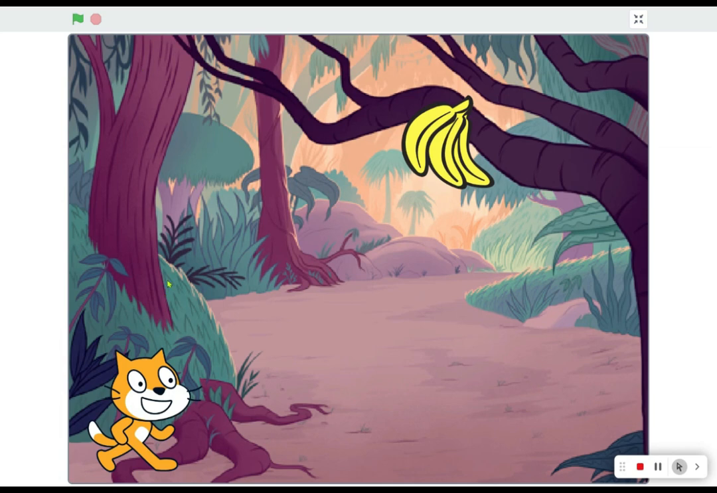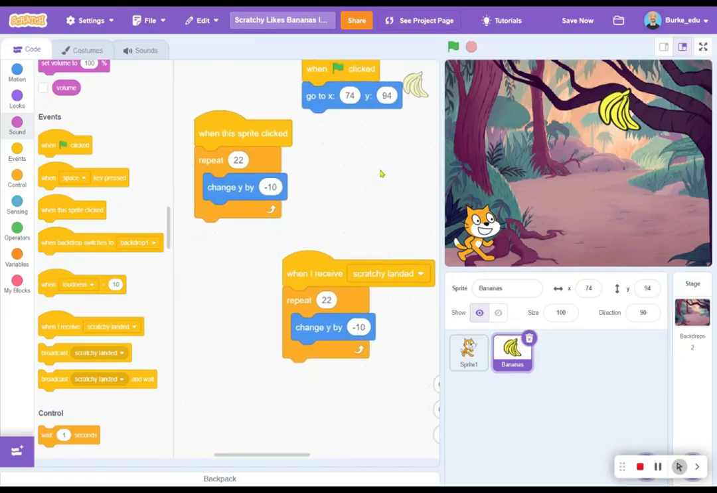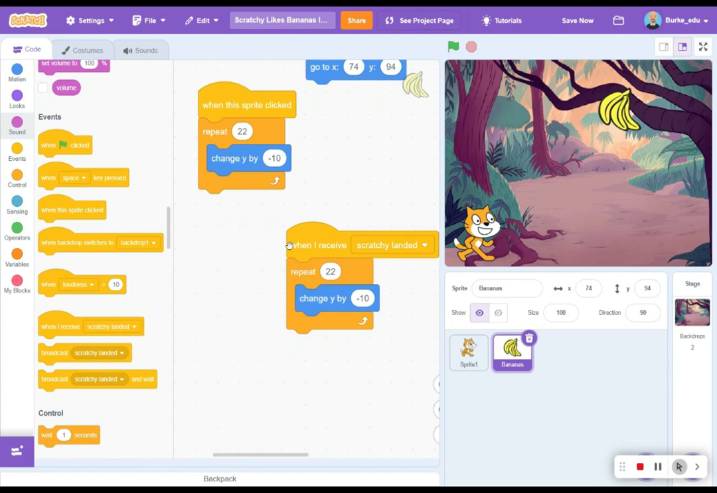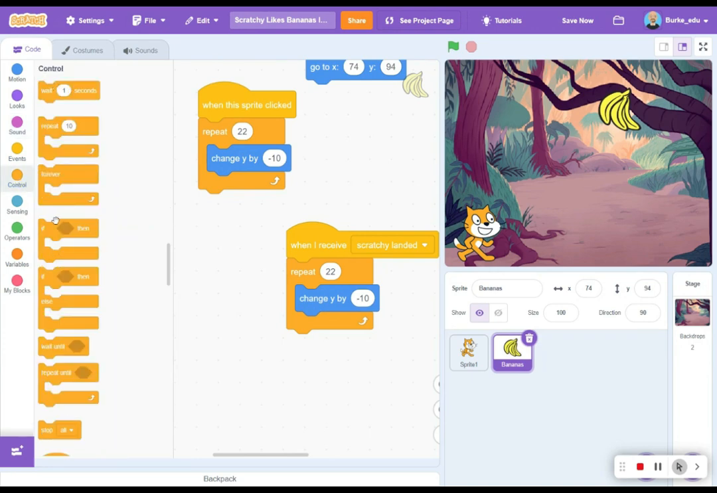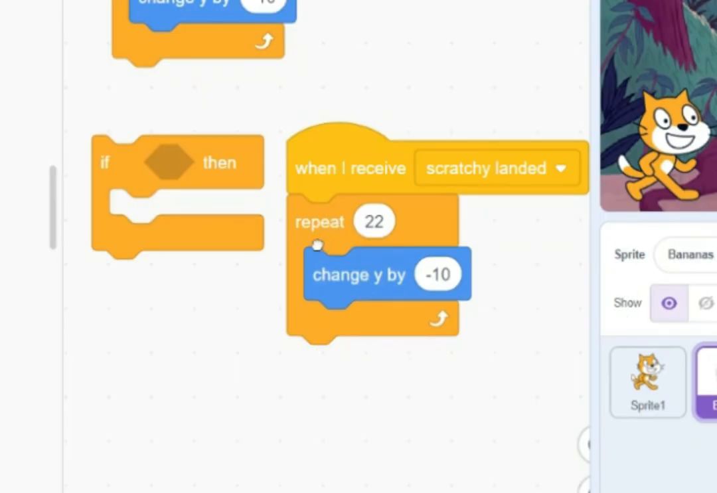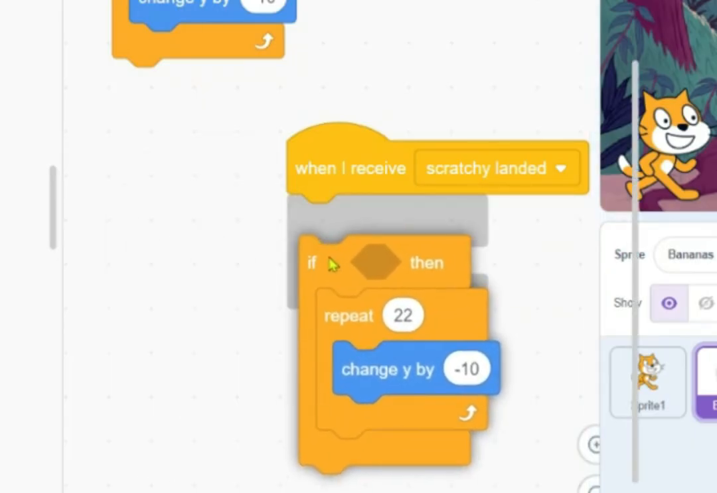The answer is, I'm going to somehow need my program to know when something has already happened and prevent it from happening a second time. To look at the bananas, you can see when I receive Scratchy landed, it should only happen if it's never landed before. So you could hear that I use the word if, and usually if you use the word if when you're talking about a program, you can use an if block, which is also known as a conditional statement, to get it to only happen when certain conditions are present.